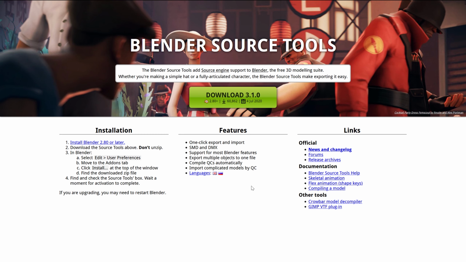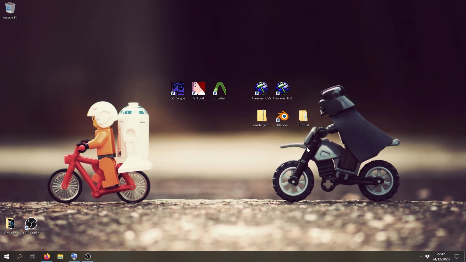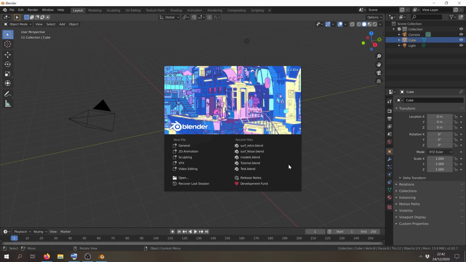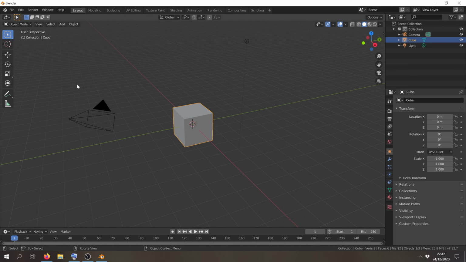Okay, so the first thing you're going to want to do is to download the Blender Source Tools, which is an add-on for Blender, which allows us to convert our Blender files or export them into the correct format for Source. So download this and then open Blender. Obviously you need to download Blender 2.8 or above.